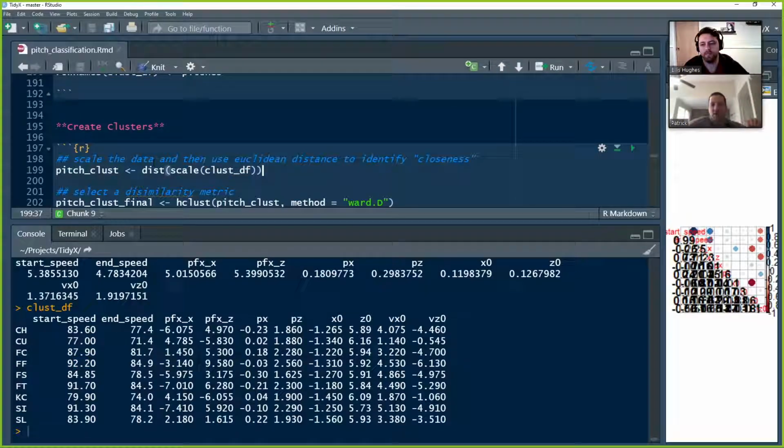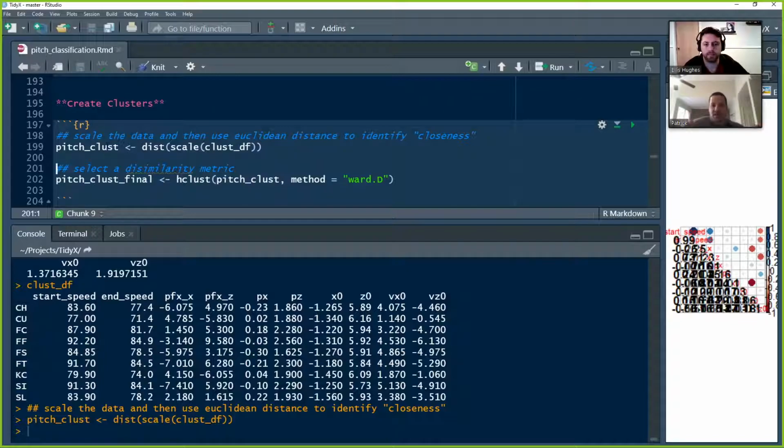And the dist function we're going to use is Euclidean distance. So this is identifying the distance between each of those points, the mathematical distance between each of those points, with the idea that the smaller the value, the closer the distance.